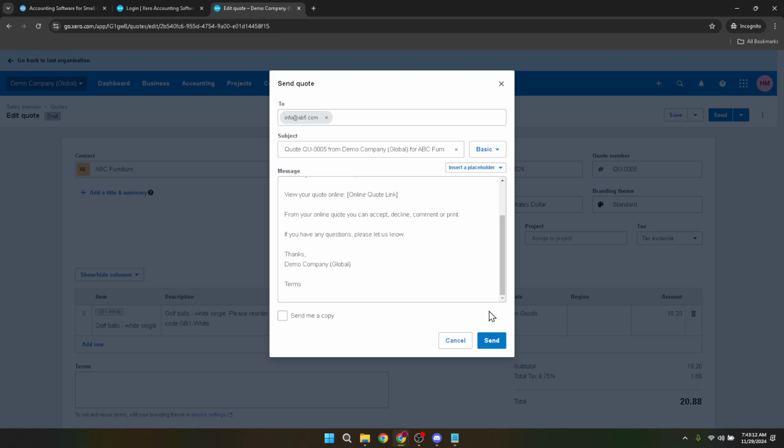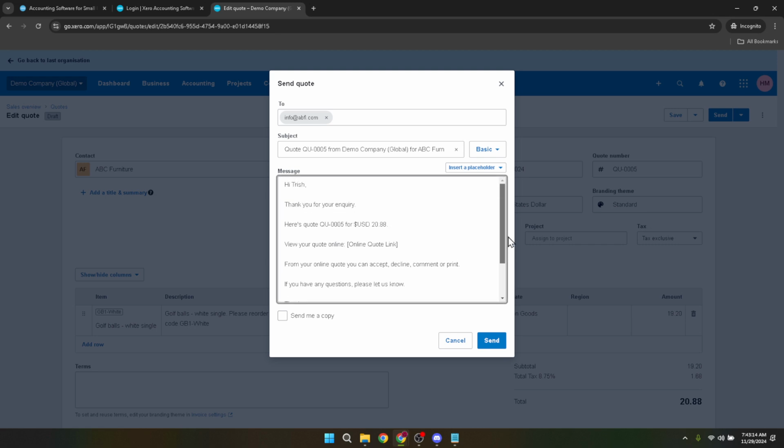A few additional tips before we wrap up. 1. Always personalize your email message to the recipient. A personalized message can make a world of difference in how the recipient perceives it. It shows effort, care, and attention to detail.